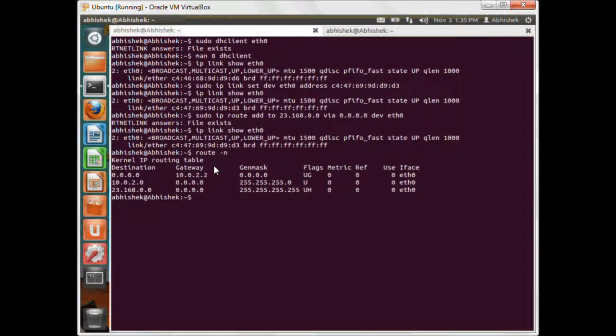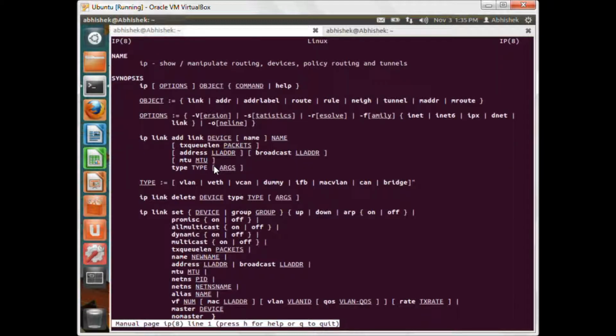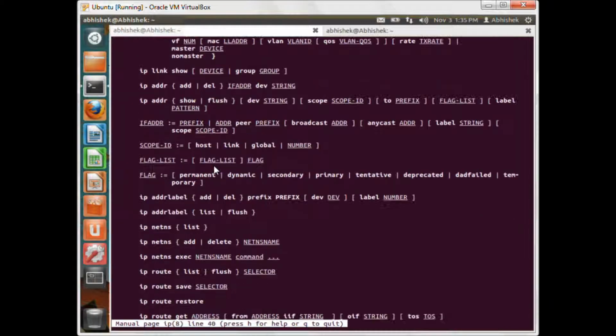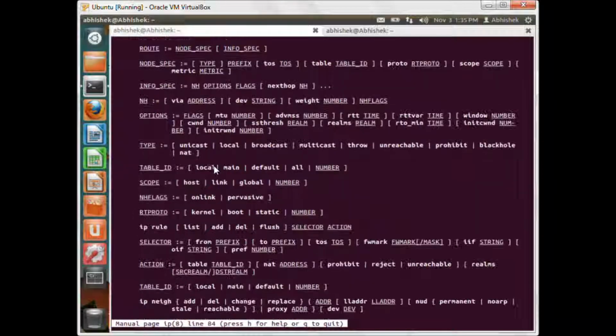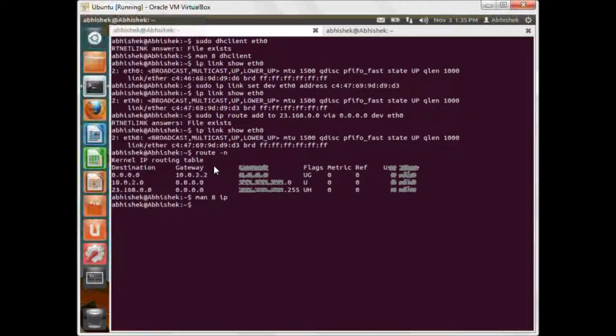Okay, for more information on the ip command, you can just go to man 8 ip and glance through all of these to get more information. Okay, that's it. Thank you.